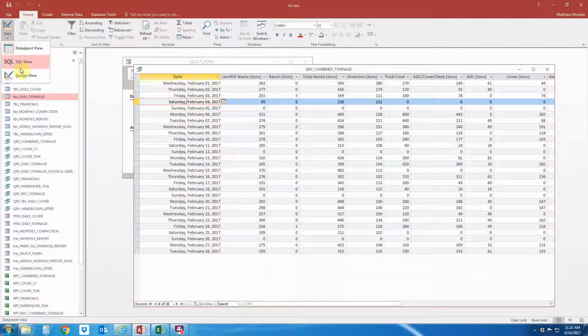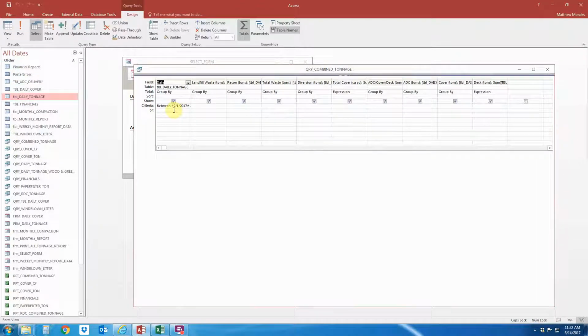First thing you do is go into the query, click on View and Design View, and come to the criteria. The criteria right here, we're going to change to March 1st, 2017. Don't change any of the other formula here, because that'll mess everything up. Make sure you keep the formula the same and just change the numbers. There you go, 2017. Make sure that's correct, and then we click Run.